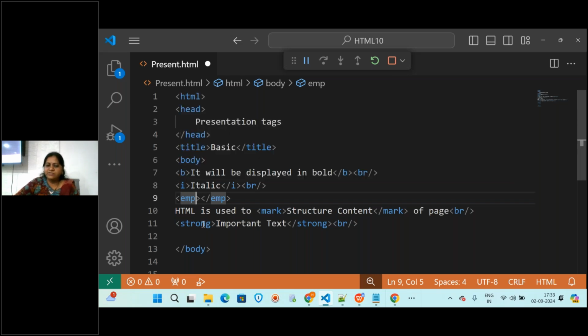Like that, we have strong and bold also, which are similar. For external purposes, they will be displayed the same. For internal purposes, we need to add them. Otherwise, in the output, there is no difference. It will display the same, bold and strong.